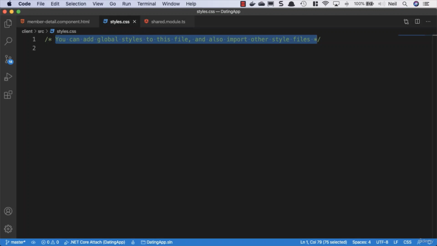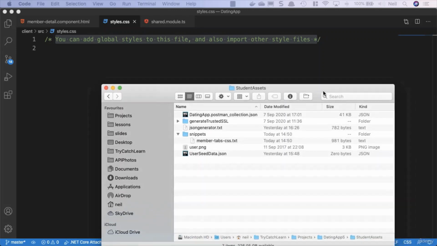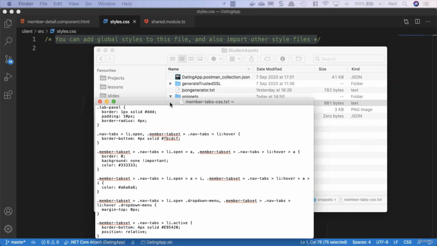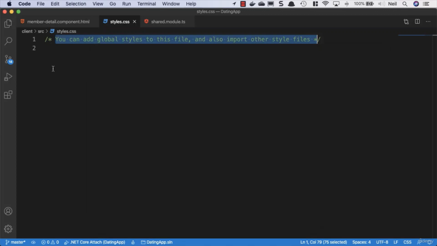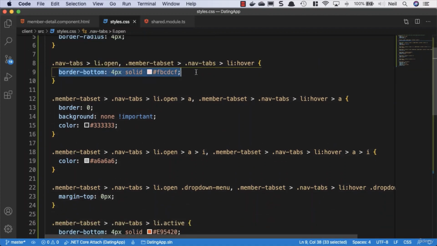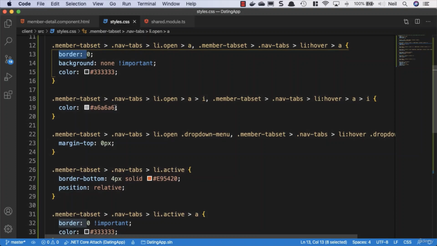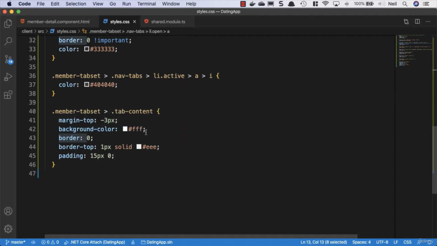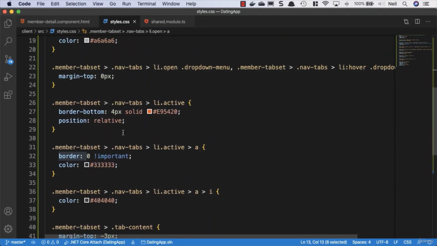Now it's a bit verbose, the styling for this. So inside the student assets folder, inside the snippets, we've got member-tabs.css. If we open this, then all we're going to do is just copy this and paste it inside this style sheet. And all of this is just normal basic bordering, styling, and we're just targeting different elements in here just to give it a bit more of a clean style that suits our application. I'm not going to go through this in detail because my CSS knowledge is not good enough, and you could probably do a better job than I've done here anyway, but this will suffice for what we're doing on this course.